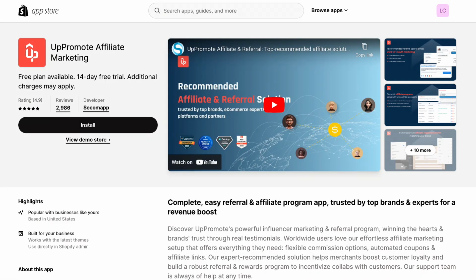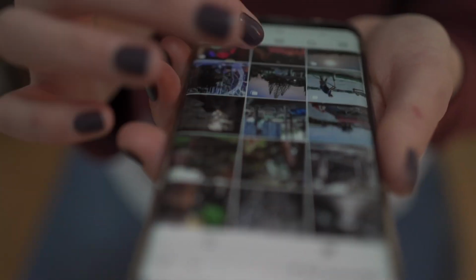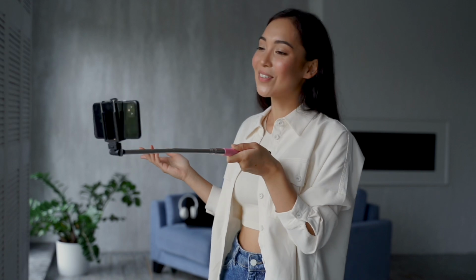So the first app on the list is an app called UpPromote Affiliate Marketing. So UpPromote is pretty much an affiliate program for your influencers or UGC creators. As you all know, short form content is king right now, and it's important that you have influencers or UGC creators creating content for your brand so you can build a brand presence. And UpPromote is gonna make this so seamless for you.